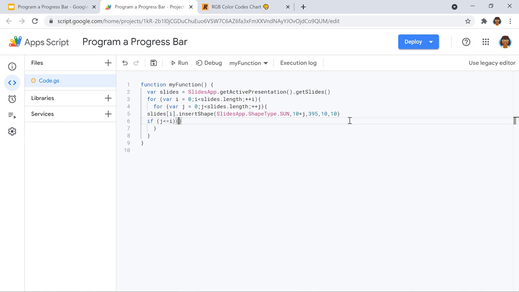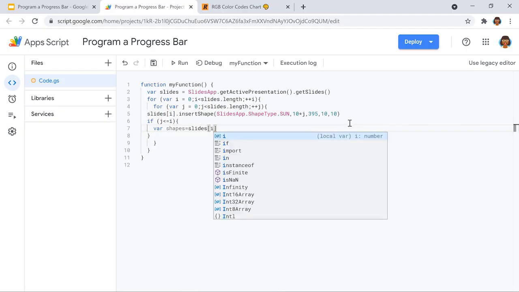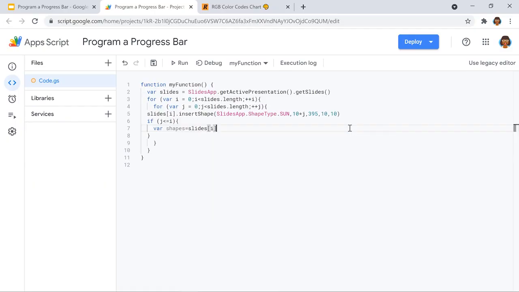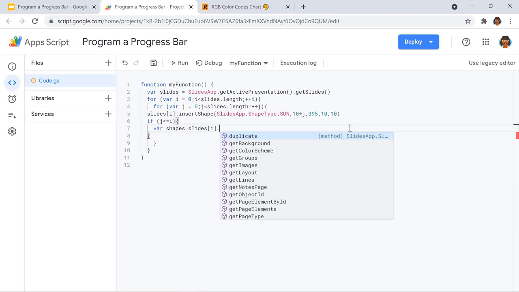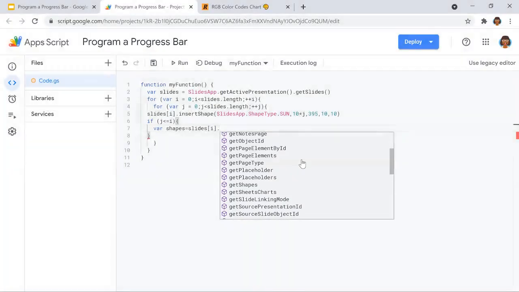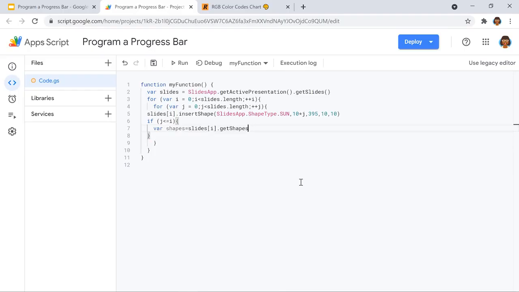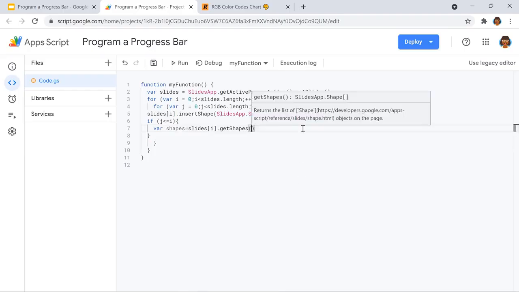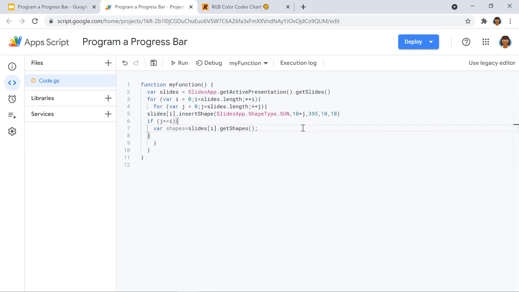Now store the shapes on the slide within the conditional. Press enter and on the following line type VAR shapes equals slides open bracket I, then type a period and select Get Shapes from the menu. Then add an open parenthesis. Add a semicolon. Press enter.